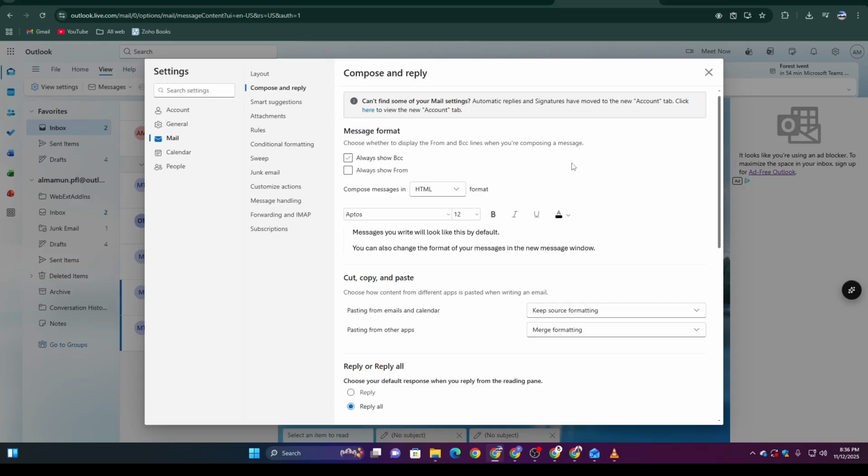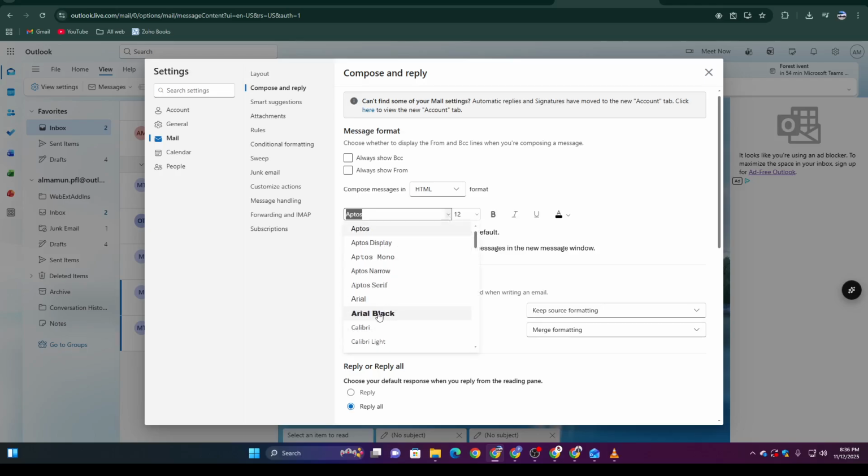Now, under the Compose and Reply section, look for default font settings. Here's where you can pick your favorite font style. Outlook will show a quick preview so you can see how your emails will look before saving.